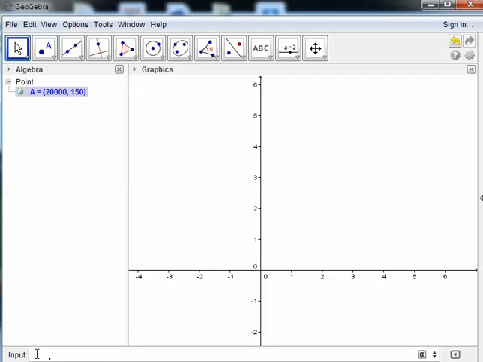Next one, brackets, 30,000, 350, enter. 35,000, 540, enter. Plotted 3 points, but they're off the screen. So how can we see them?